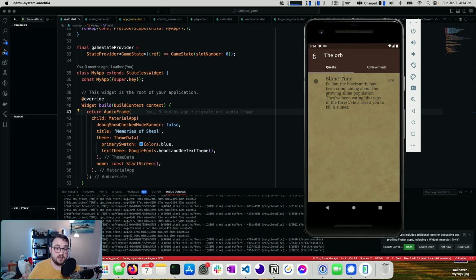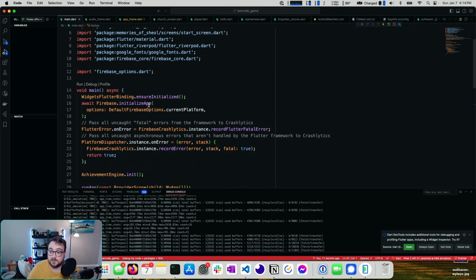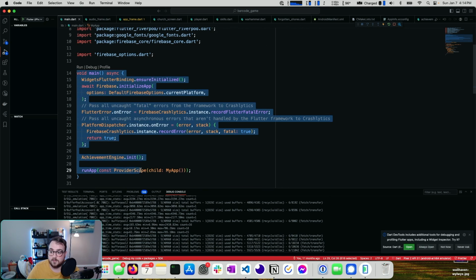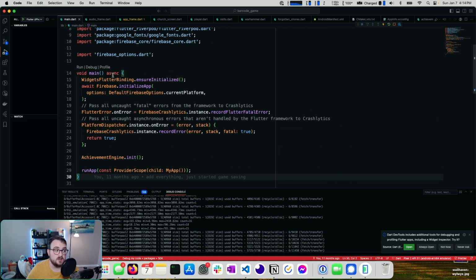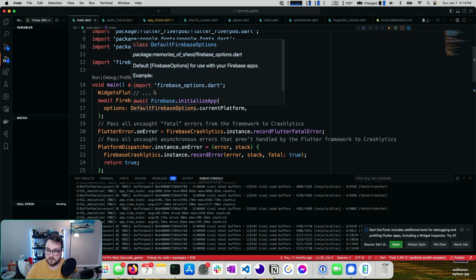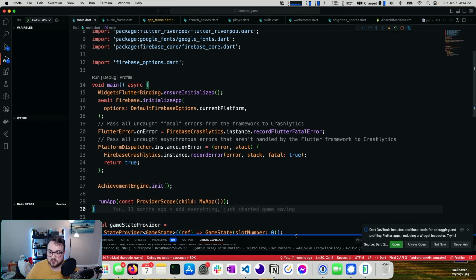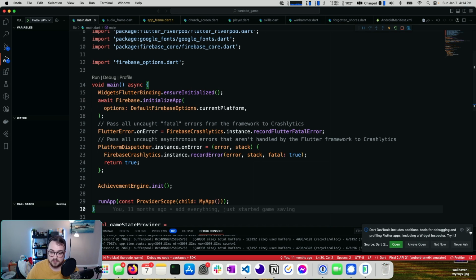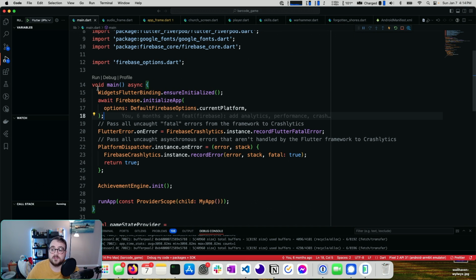Let's talk about the actual code. Okay, great. So this is a Flutter app. I mentioned this. If you've written a Flutter app before, you've probably seen something like this. Let me make this a little bigger, and then we can shrink the debug console since we don't really care at the moment. So a couple things are going on.